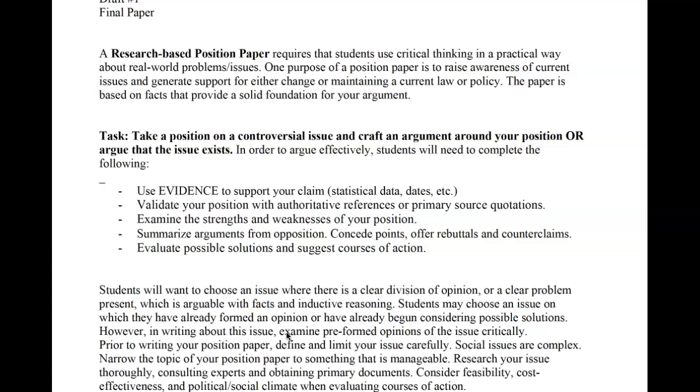I encourage you guys to look at an issue that you don't have preformed views on, or something that you've never really considered as an issue or a controversial point, mainly because when we look at these preconceived ideas, it's really hard to look at an issue objectively if we are emotionally attached to that issue.